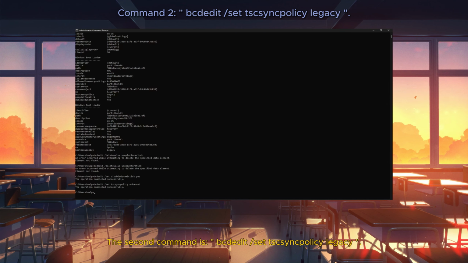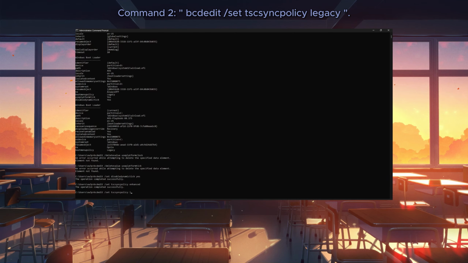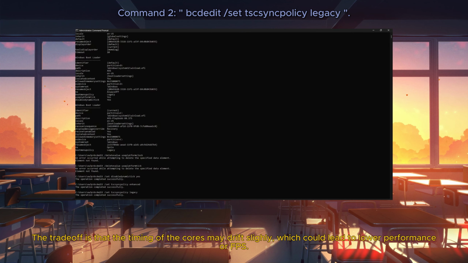The second command is BCDEdit /set tscsyncpolicy legacy. This command syncs the cores only once during the boot process and doesn't perform any background synchronization afterward. Because there is no overhead, it provides the absolute lowest latency possible. The trade-off is that the timing of the cores may drift slightly, which could lead to lower performance or FPS. However, with modern CPUs that utilize TSC, time stamp counter, this drift is usually minimal or even non-existent.